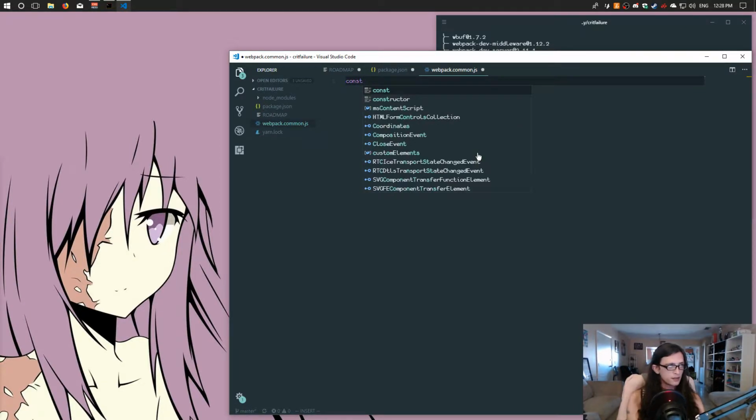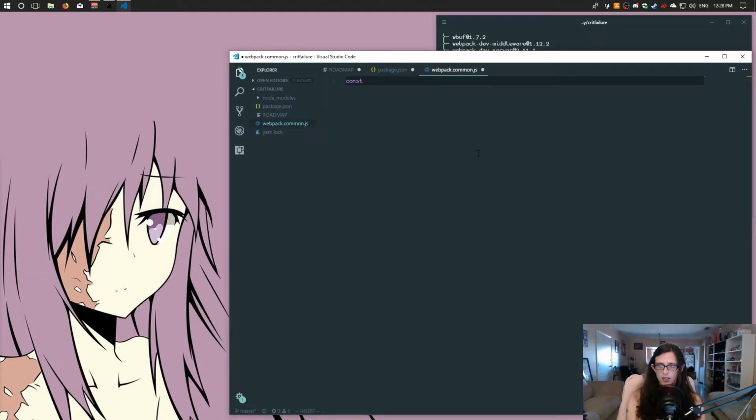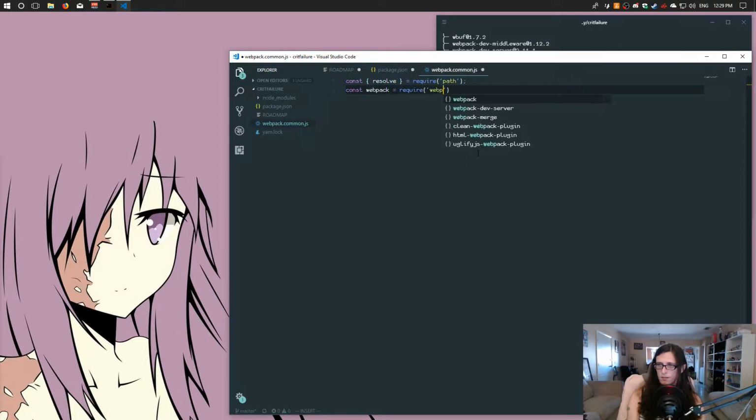Const. Okay, now the microphone is in my way again, so I'm going to put it right in my face for clarity of volume. Const resolve equals require path. Const webpack equals require webpack.